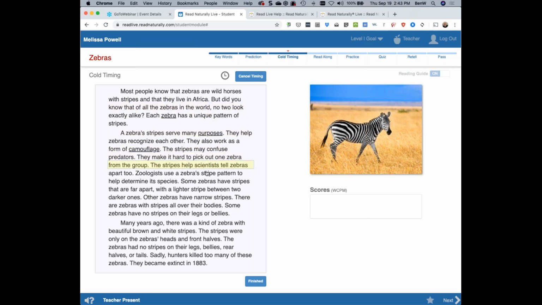We'll also be keeping track of these words that are clicked on during the cold timing and the practice steps so that they are available in the reports for your review. So very important to start identifying these difficult words, very important to start emphasizing that accuracy is a key component of fluency.